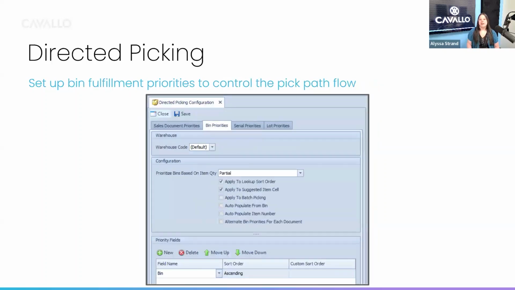Bin priorities are the final configuration area and the most complex piece because these priorities affect the pick path flow. So they include some more advanced options beyond the basic configuration we've explored so far. For one, bin priorities can be set up per warehouse because not every warehouse has the same bin organization scheme. But it's possible to set up global default priority rules and then just override those rules for warehouses that are set up differently, which makes configuration simpler.